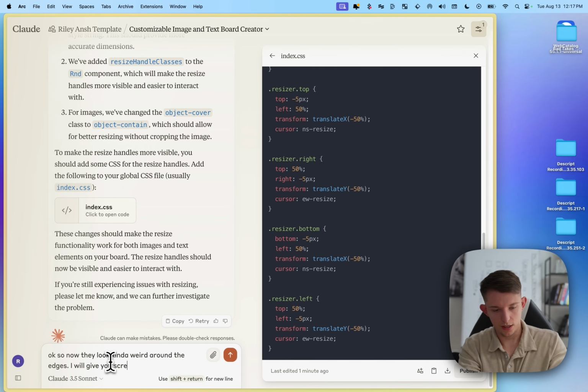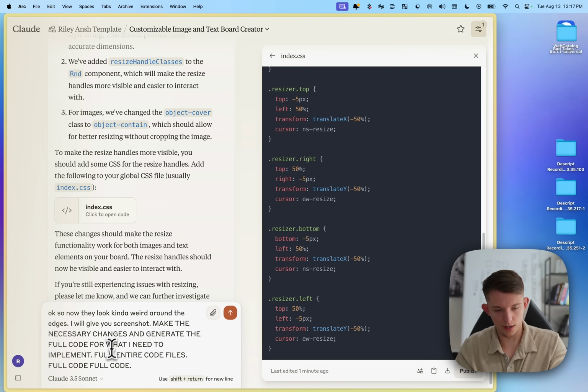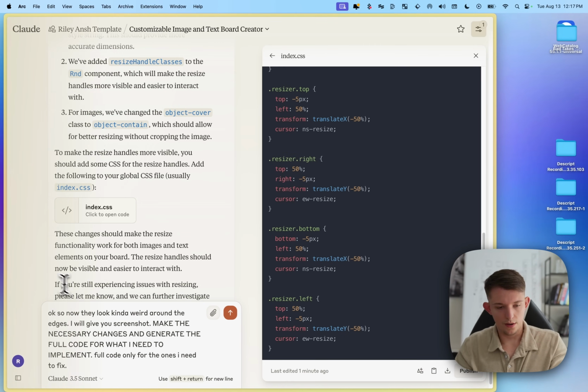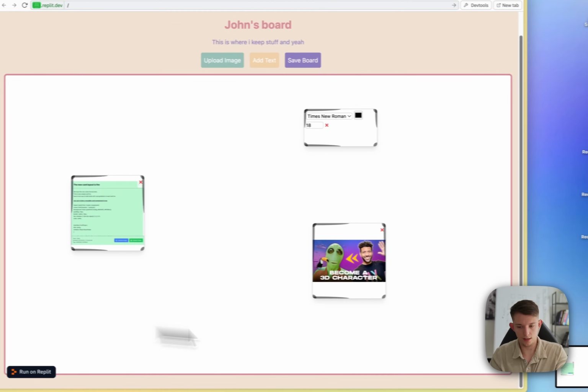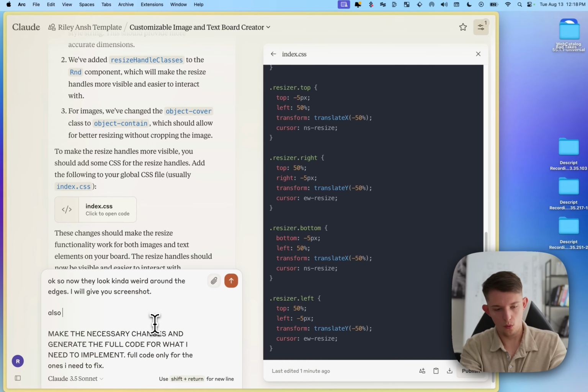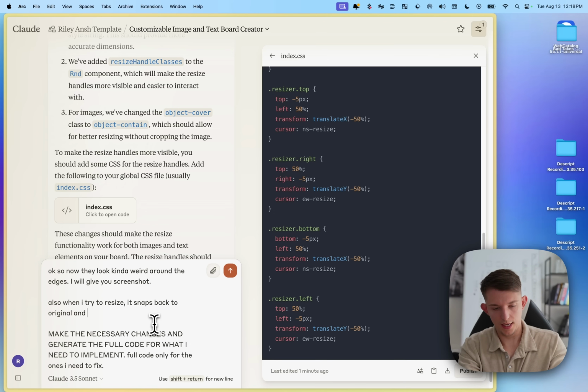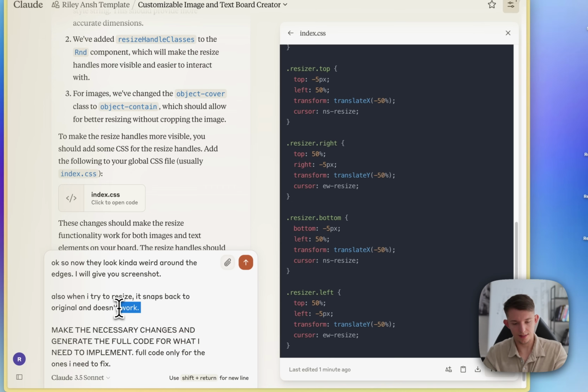I will give you screenshot GFC. Make the necessary changes to generate code for what I need to implement. Full code only for the ones I need to fix. Okay, now we need a screenshot. So we're going to come here and we're just going to screenshot this right here because they look super weird. Also, when I try to resize, it snaps back to original and it doesn't work. It doesn't stay.